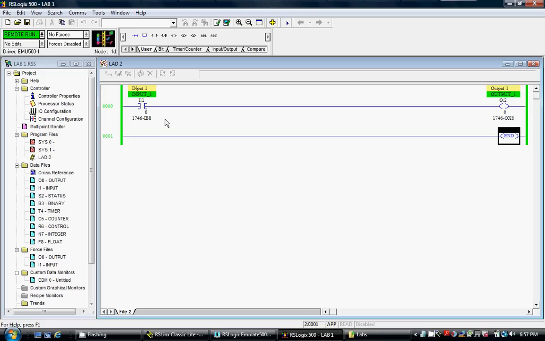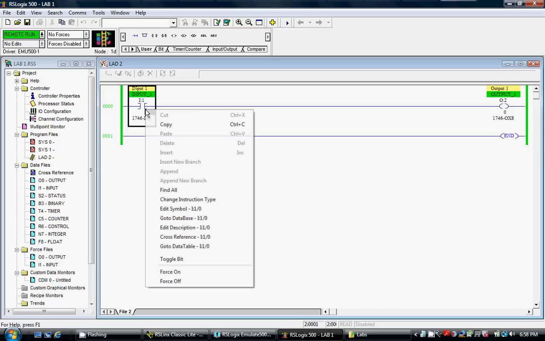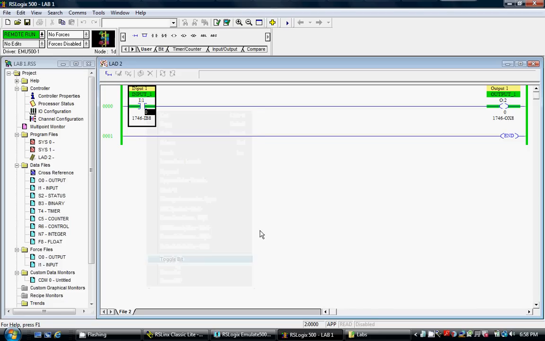So in order to make something happen, if I were in the lab, I would press a push button here for input 0 or input 1, and that would turn on our output. I'm going to simulate that by right clicking on the input and selecting toggle bit. What that does in the software is it basically simulates me pressing a push button for input 1, and as you can see, that energized output 1.